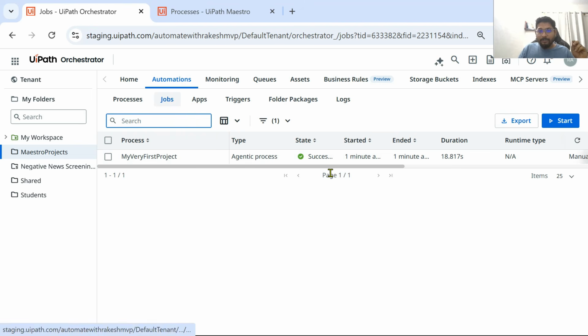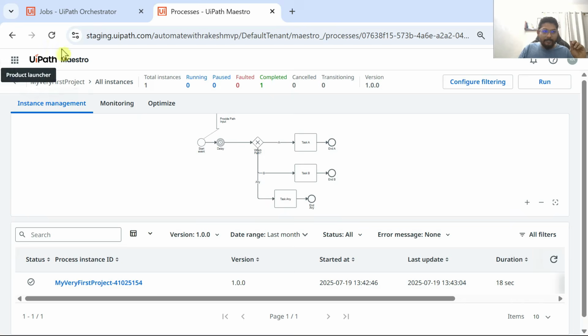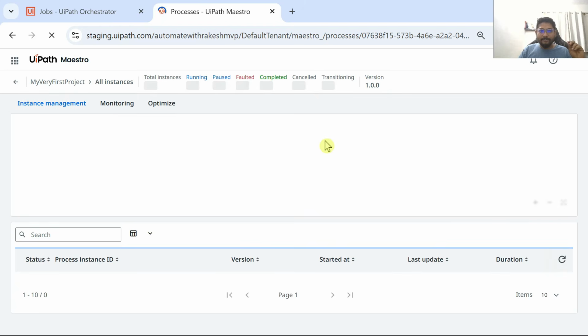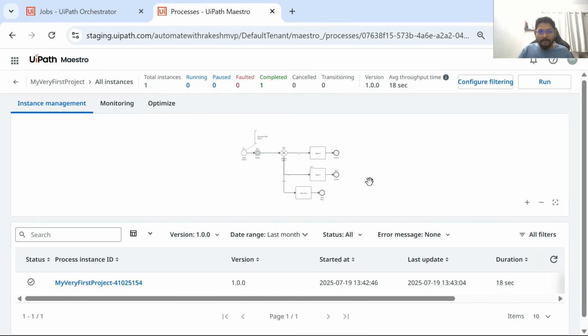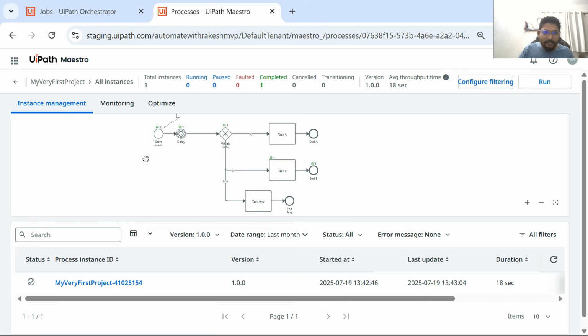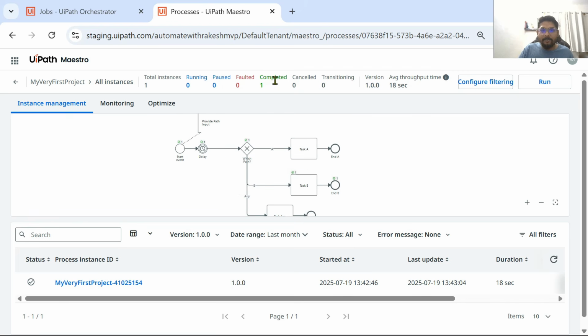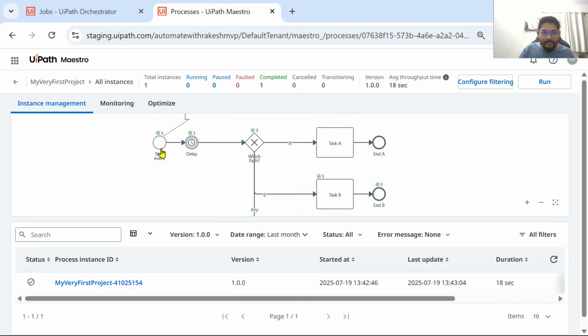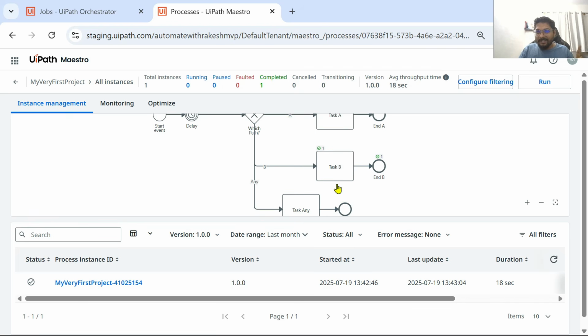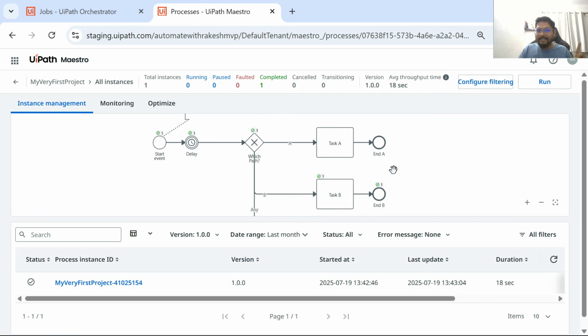If you look at the job, it has a green tick mark, which means it has run. I'll go to Maestro. Here, if it doesn't appear, just refresh this particular screen. And if you slightly maximize, you see the process has run. It is saying 1 completed. And here if you see, the event has started, delay has happened. Which path is taken, you see the green tick mark is there, 1. And here you see the task B has 1 because we have given B as the input, hence the task B got a green tick mark. So I can clearly see this is what the automation has run through.